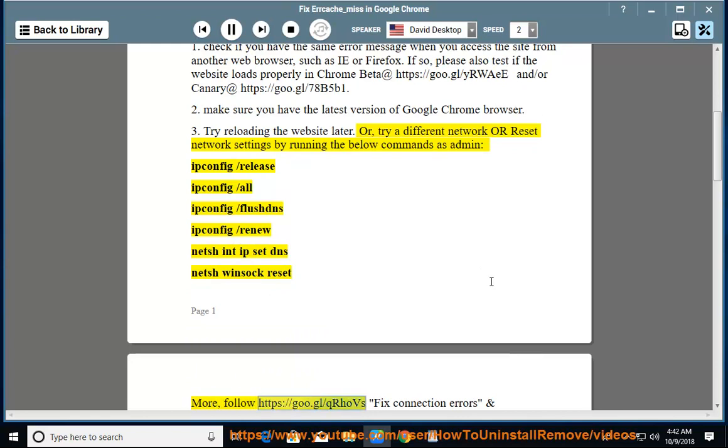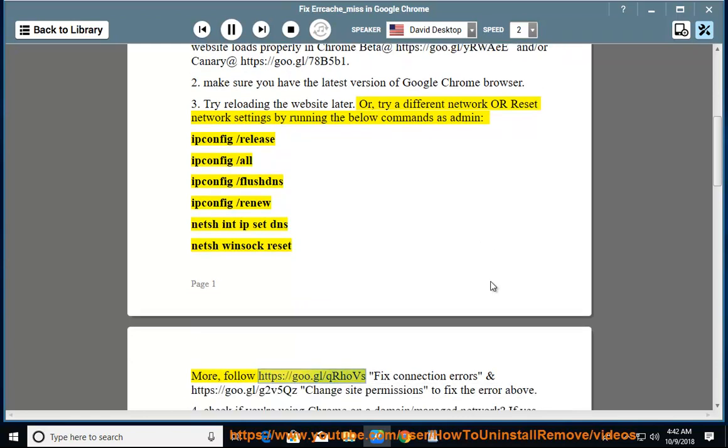For more, follow https://goo.gl/qrovs. Fix connection errors and https://goo.gl/g2v5qz. Change site permissions to fix the error above.